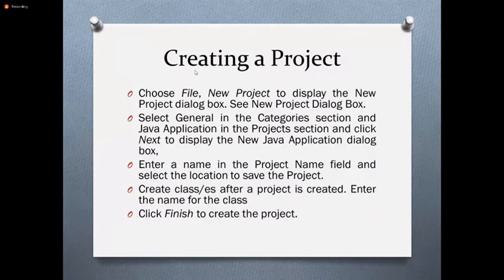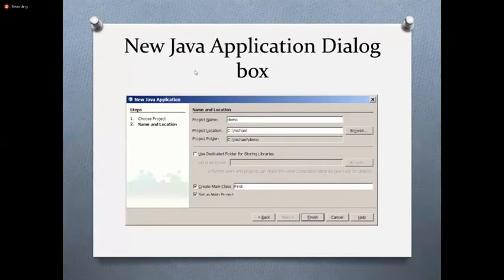Then select General in the categories section and Java application in the project section, and click Next to display the new Java application dialog box. This is the new Java application dialog box. You can enter a name for the project. Then you can select the location to save your projects. Better not to use the C drive, because if something goes wrong with your machine, you will lose all the programs which you have stored there. Therefore, my recommendation is to choose another location other than C. If you have created a project folder, then it will display this.